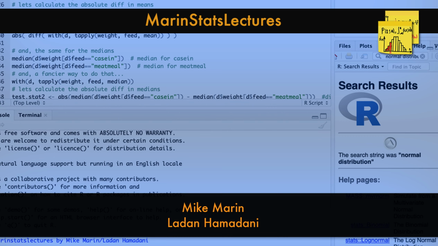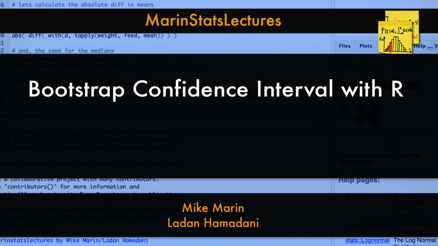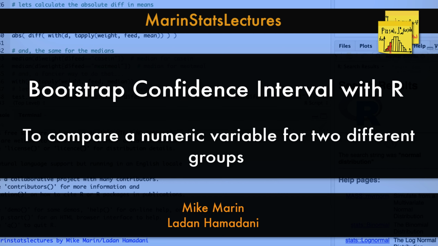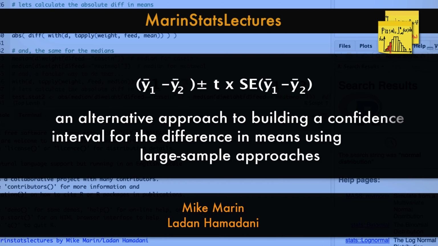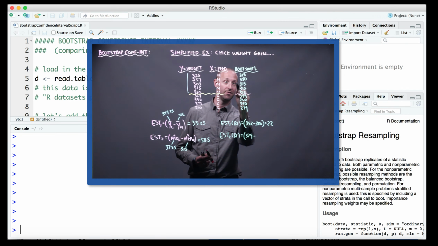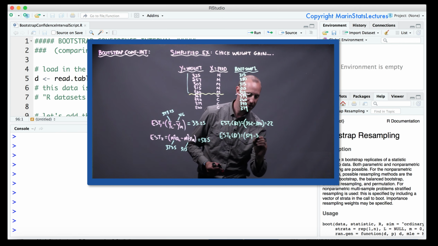Hi, I'm Mike Marin, and in this video we're going to discuss implementing a bootstrap approach for building a confidence interval with R to compare a numeric variable for two different groups. This can be thought of as an alternative approach to building a confidence interval for the difference in means using large sample approaches. In separate videos, we explain the concept and general approach behind building this confidence interval.